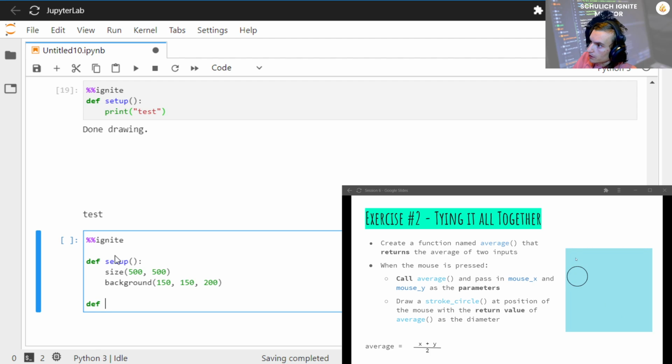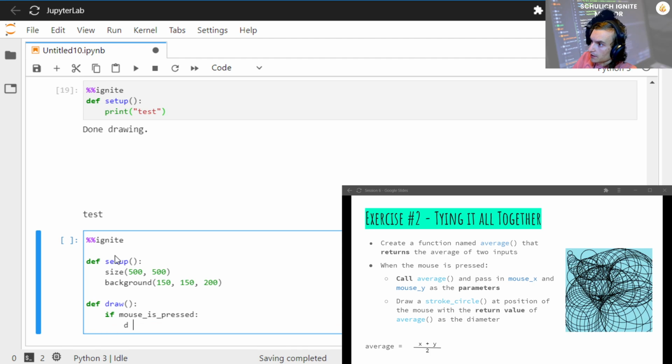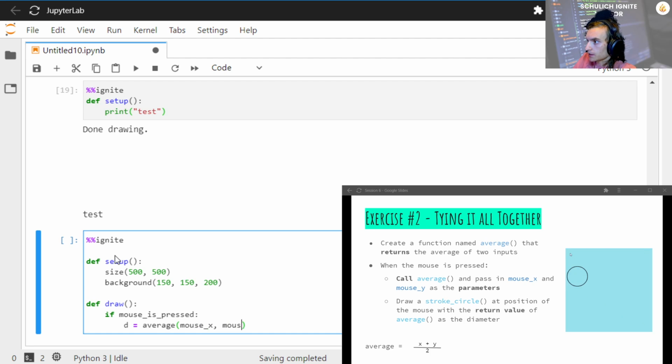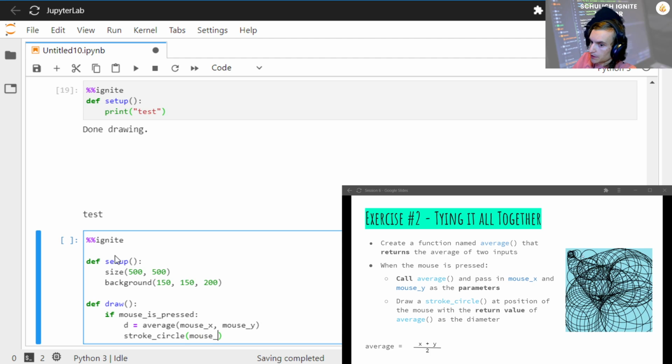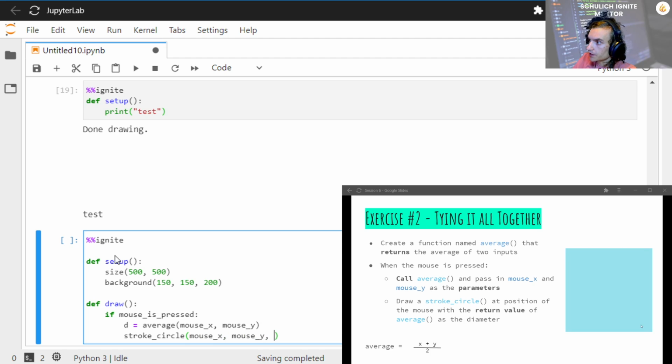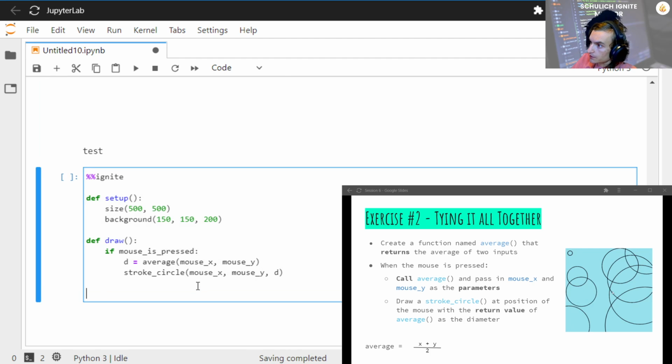And then in draw, this time what we want to do is say if the mouse is pressed, then we want to set our diameter to be equal to the average of mouse X and mouse Y. And we want to do the outline of a circle, so stroke circle. Our position will be mouse X, mouse Y, and our diameter is D. And that's pretty much all we need there, but we still need to define our function average. So let's go do that.